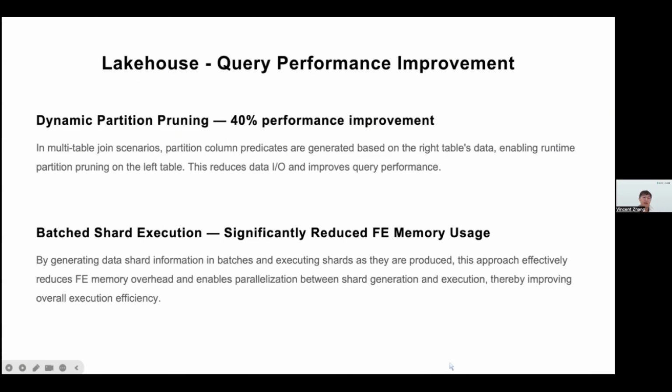Another costly operation in data lake queries is shard generation, which requires scanning and collecting metadata from all files in a table. Due to the potentially massive number of files, this process can consume substantial memory on the front end of Doris. To address this, Doris 3.1 introduces batched shard execution, which generates query shards in batches and allows shard generation to proceed concurrently with actual query execution. This not only speeds up query processing, but also significantly reduces memory usage on the front end.